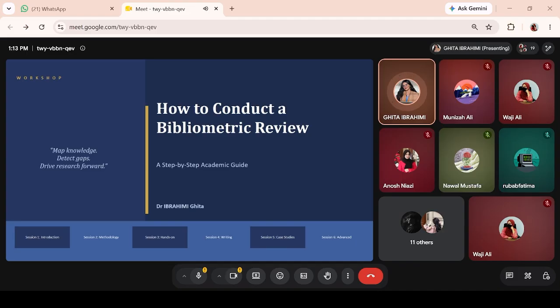Before we begin, allow me to pose a question that I invite each of you to reflect upon throughout the day. How do we know what we know? And how do we map the landscape of a scientific field objectively? This is precisely the challenge that bibliometric analysis was designed to address. It transforms the overwhelming volume of published research into structured, visual, and quantifiable knowledge.